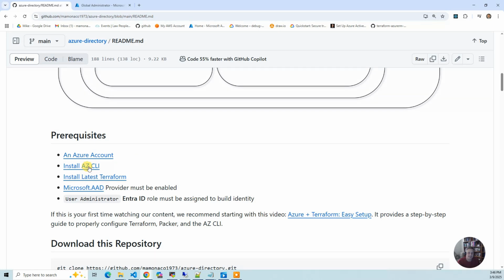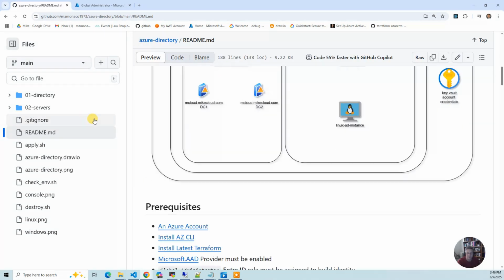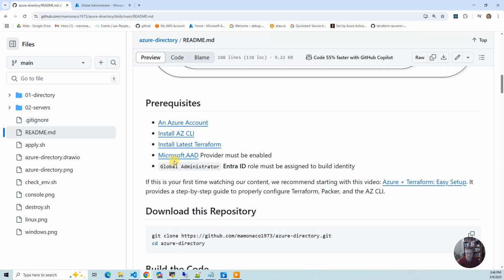You need the AZ CLI. You have to install the latest Terraform, and then you also need the Microsoft provider enabled, and we do that for you in the join script. And then you also need global administrator. I updated it recently, but it's now global administrator that you have to have. And so the check env script is going to check all that for you.